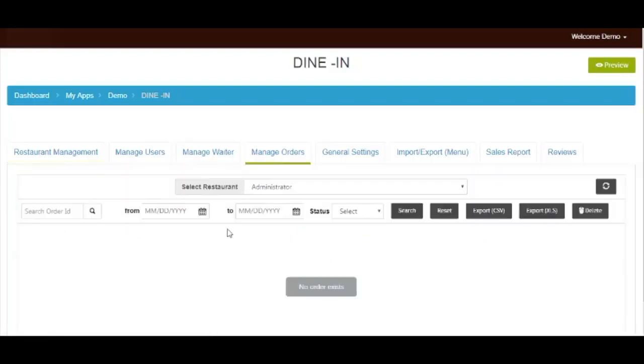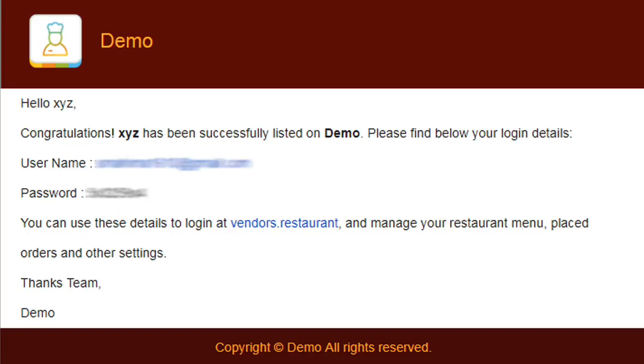Just to inform you, as soon as you create a restaurant, you will get vendor credentials on your email, which you have used while creating the restaurant. So restaurant or vendor can use it to log into the restaurant backend. Click here to go to Vendor Portal. Use the credentials to log into your vendor portal.